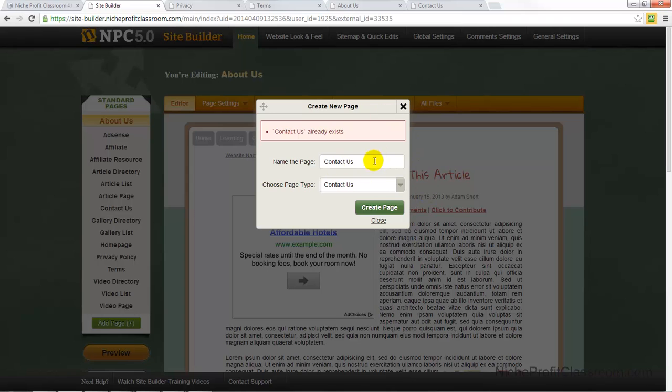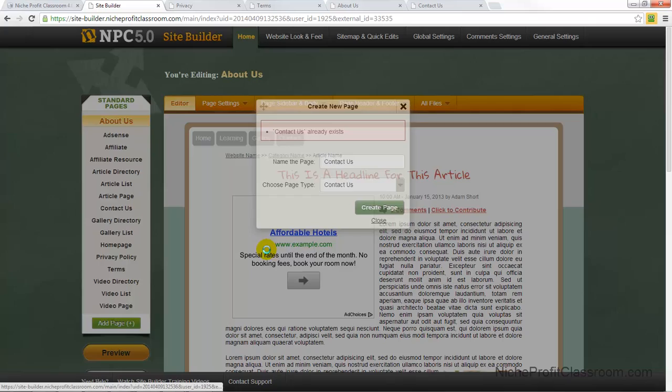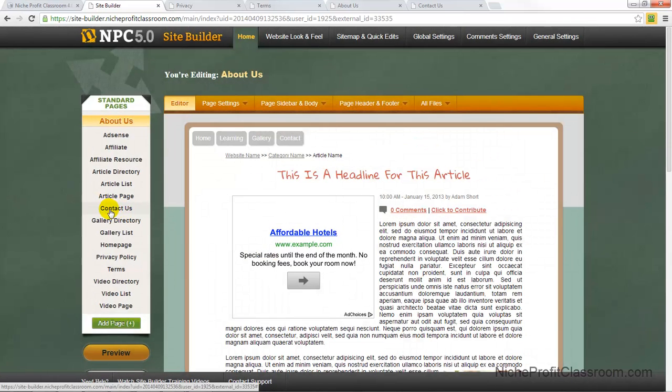Now, oops, it already exists. Does it? I didn't see it. Oh yeah, there it is over there on the left. Okay, so you don't need to create your Contact Us page. It's already there. So let's get rid of these additional pages now that we don't need.